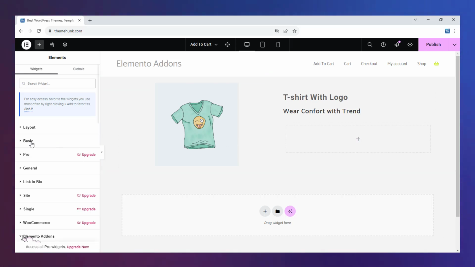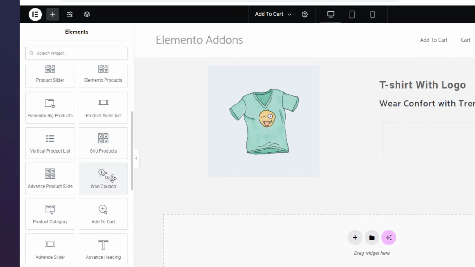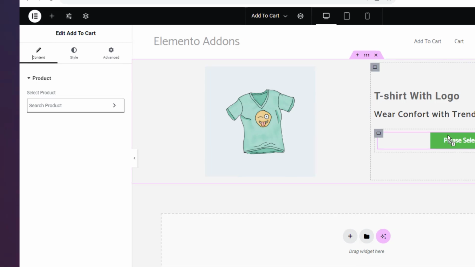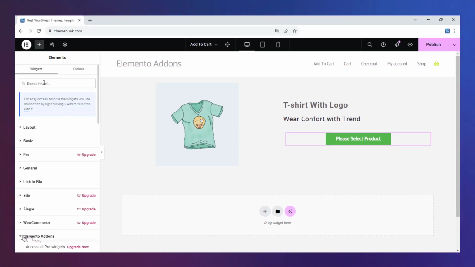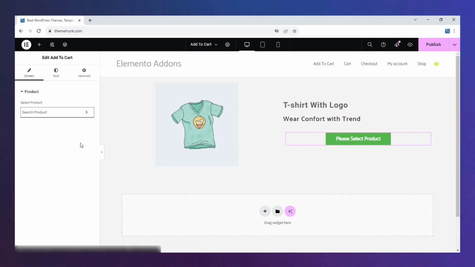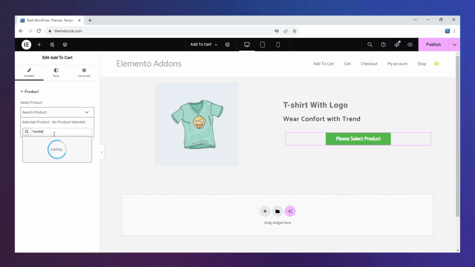Look for the Add to Cart in the Elementor Addons section. Here it is, drag the add-on and drop it on the place where you want to add it. You can also search for the add-on from the search bar. After adding the add-on, you will see a search box here. Search for the product.